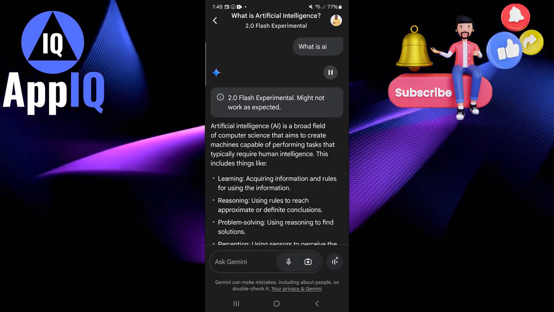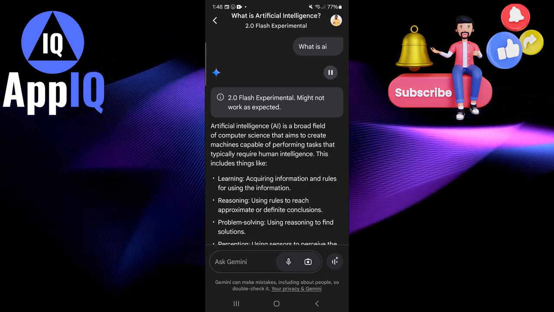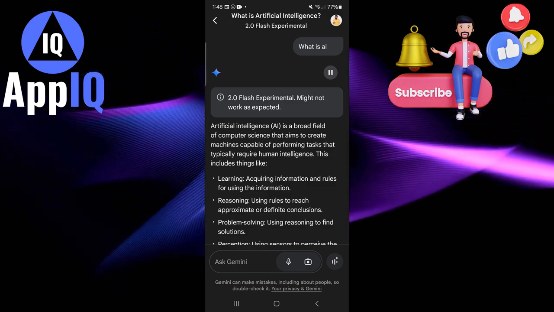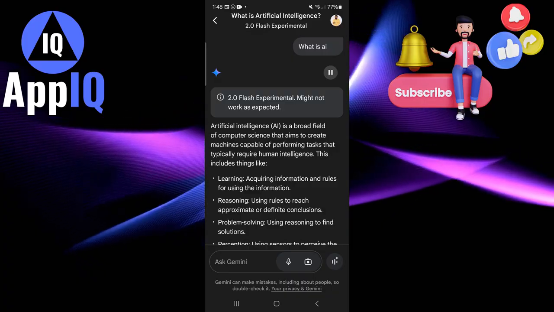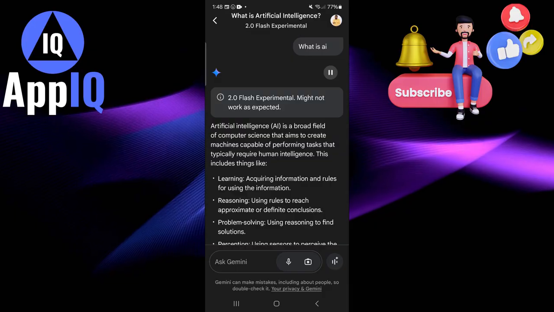Artificial intelligence, AI, is a broad field of computer science that aims to create machines capable of performing tasks that typically require human intelligence. This includes things like learning, acquiring information, and rules for using the information.